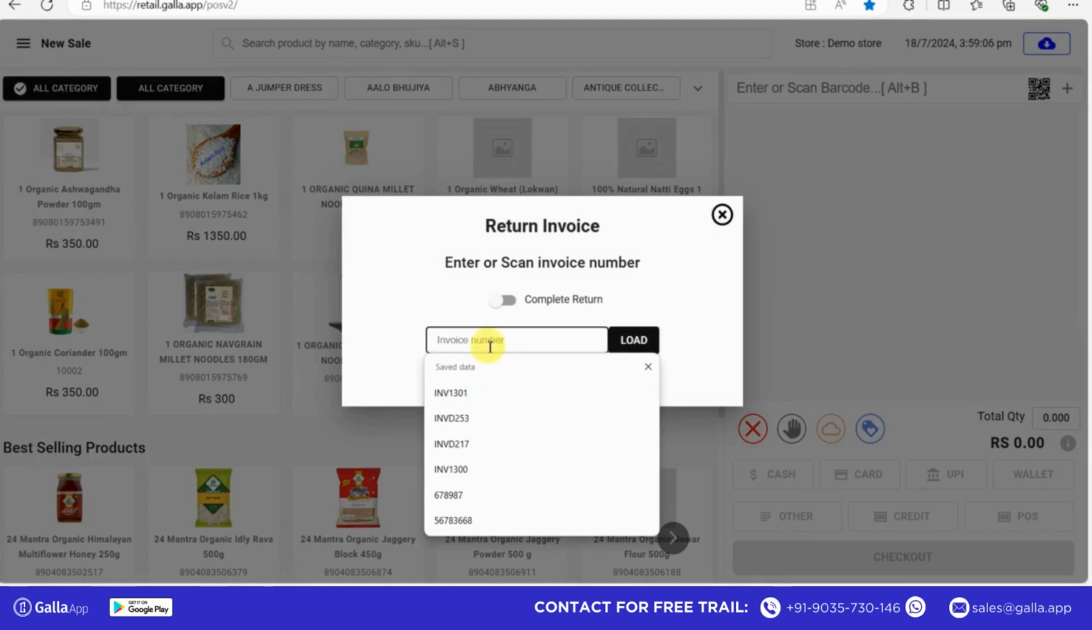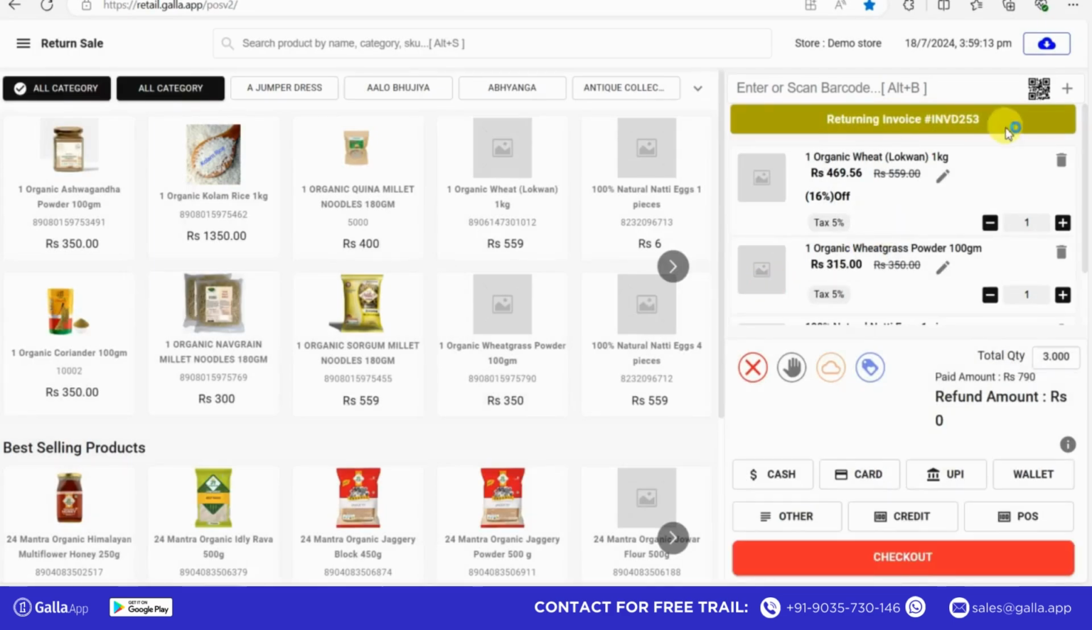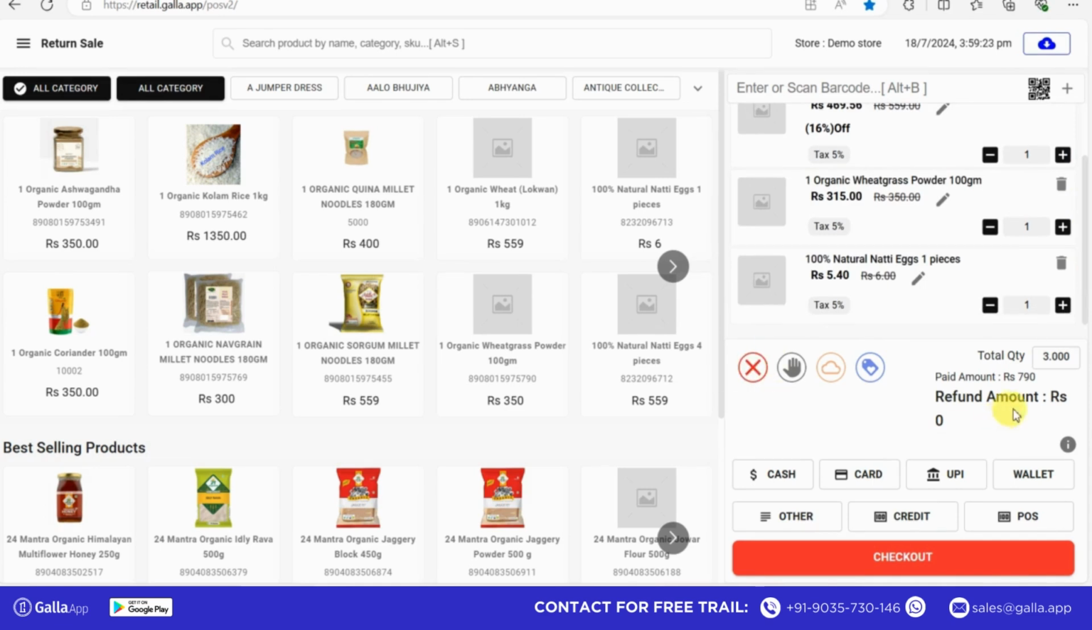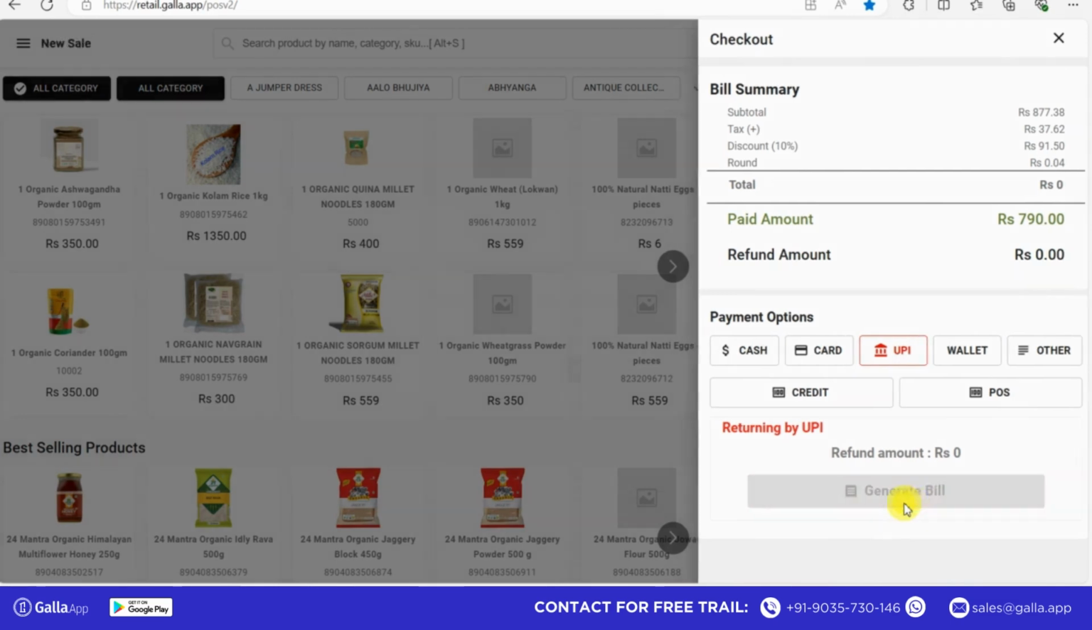Click on this, enter the invoice number. Returning invoice. See, if you want to make some changes here, you can make. However, we have a separate edit option which we just explored. Alright, just select the mode of payment. It could be wallet, card, UPI. Let's select UPI because these days mostly we are using UPI transactions, right? So generate bill.